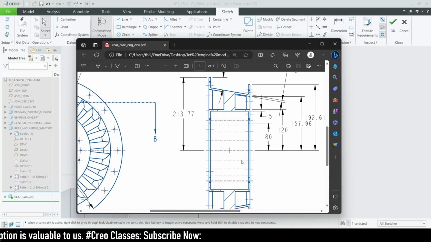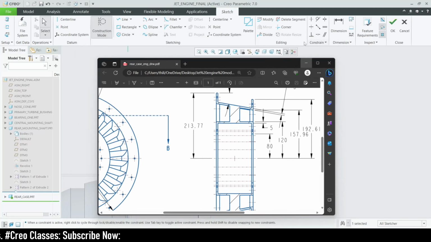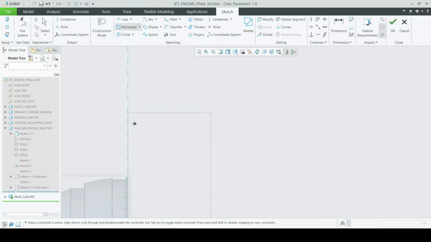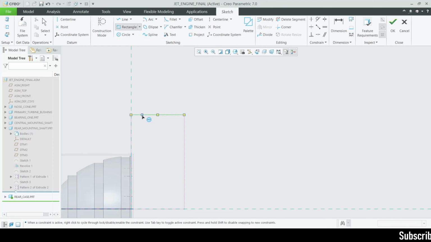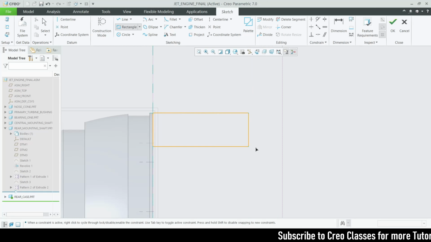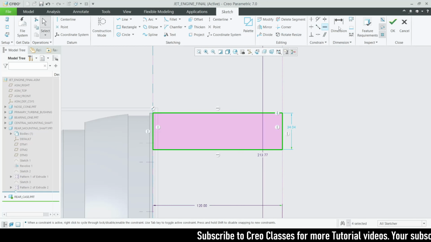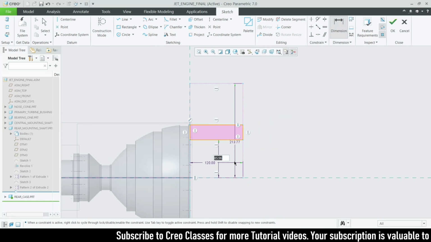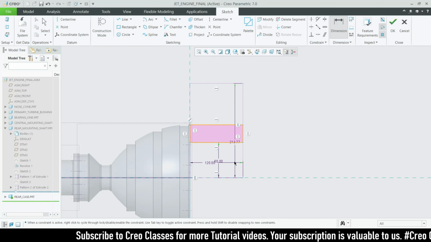Okay. So here we have a dimension of 80 for this inner edge. Now let's go for the corner rectangle again. I'm going to draw a rectangle on this surface like this, up to this reference. And then let's go for the dimensions, from this bottom to this reference. It should have a value of 30.